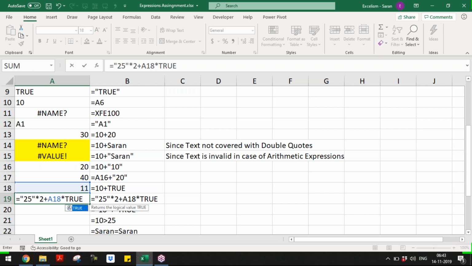While you are calculating something in the arithmetic expression, first you need to look into something which is in the brackets. Then you need to look into division, then multiplication, then addition, then finally subtraction. That is BODMAS. So in this case, first it will take this, then it will take this. Then 25 into 2 is 50, then 50 plus 11 is 61.